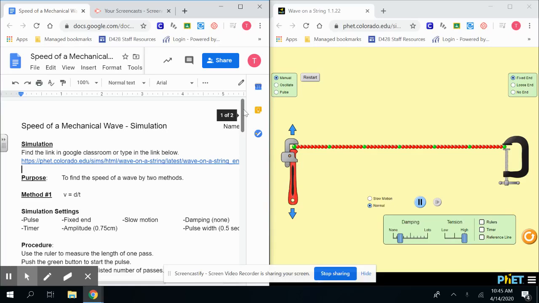All right, guys, I just wanted to give you a quick walkthrough of your PhET simulator. It's called the speed of a mechanical wave. I split my screen here with the worksheet on the left side and the simulator on the right side. If you click this link at the top, it'll take you to the website over here on the right. It's a simulator to make waves.